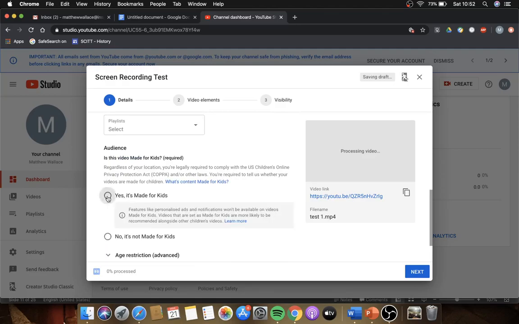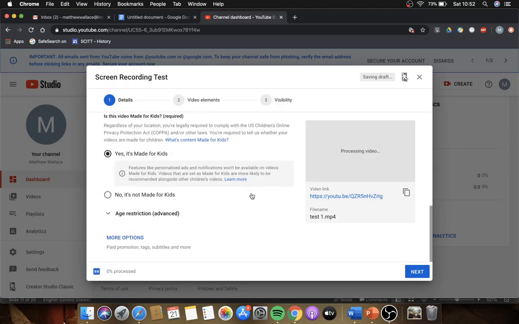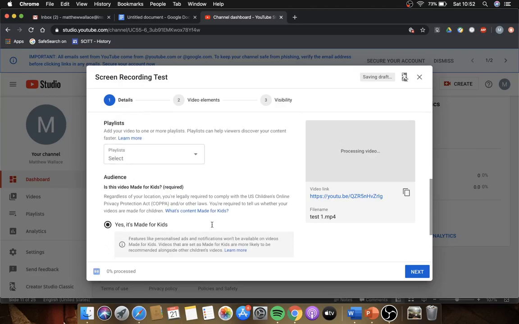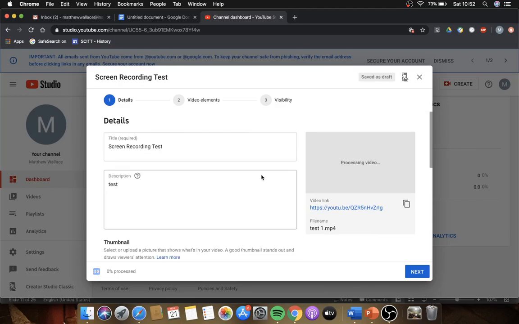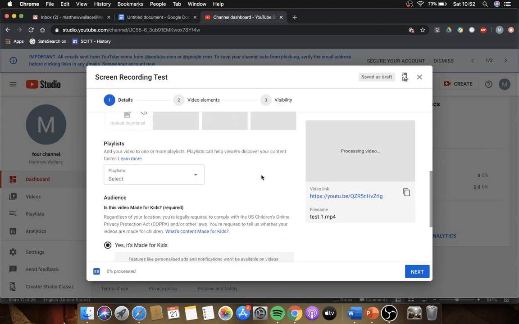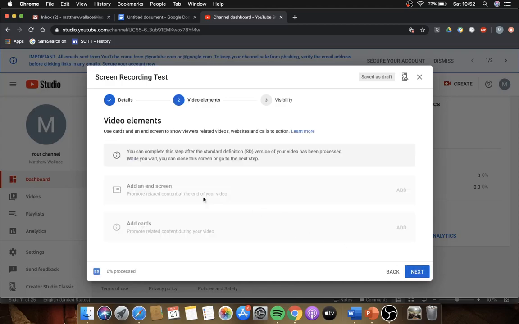So first of all, select this button which says yes, it's made for kids. There's no age restriction or anything, but we are directing ours at under 18s. So that's obviously going to be an important thing to do. Secondly, don't worry about these. You can get a little bit more fancy with these eventually if you want, with adding specific content and things like that.